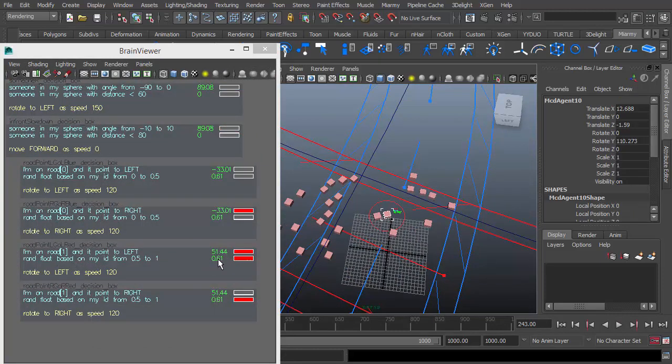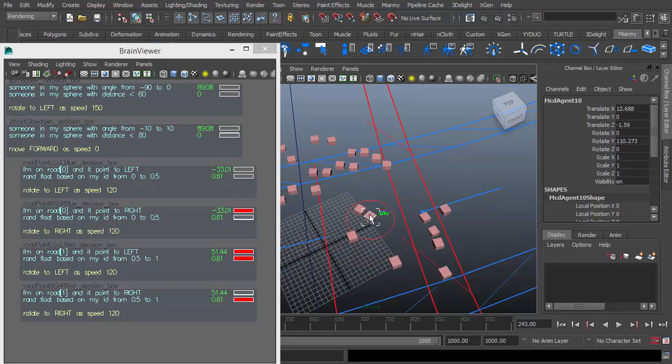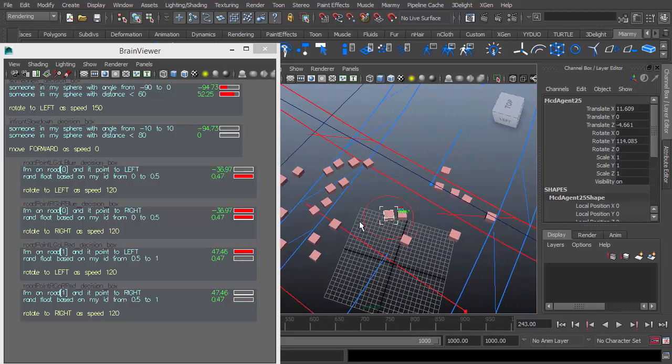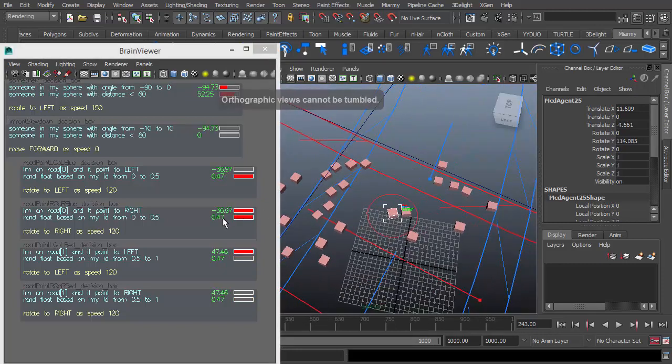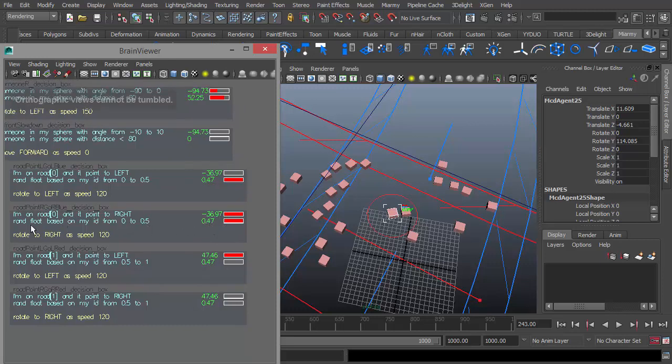This is the 0.61, and it will try to follow the red road. This guy, and this guy on the left side, the random number returned is 0.47. It's in the range of 0 to 0.5, and activates this, and it will try to follow the blue one.